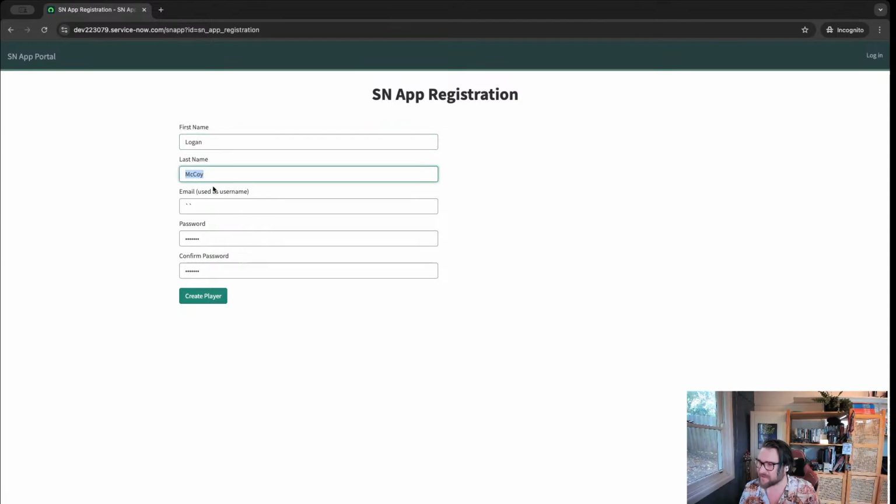What is Wolverine's last name? Do we know? Is it Logan? Sharp guy. Logan Sharp guy. Logan at xmen.edu, Sharp123. Create player.